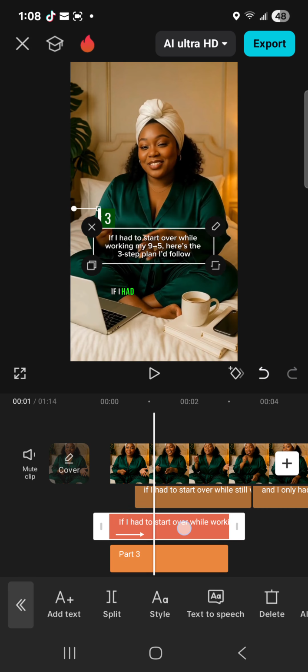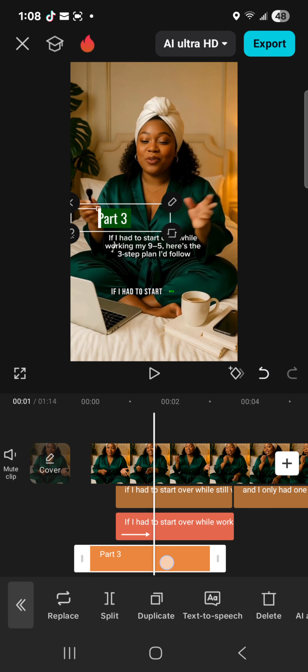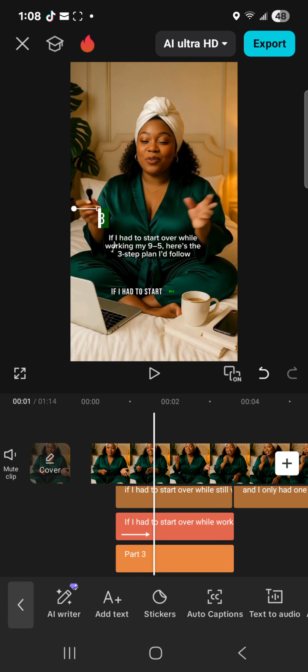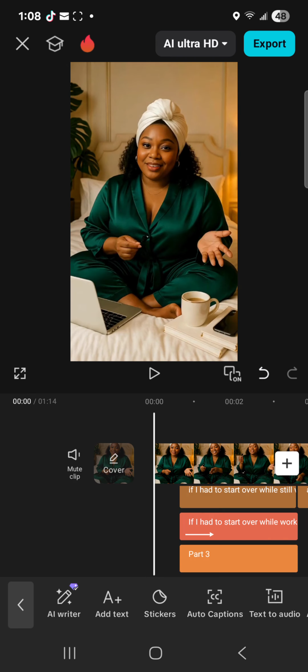But before clipping the text, this is what I'm going to do. I'm going to click each one and move it over by holding it and bringing it right to where I start speaking. Each one I'm going to move over. And then instead of cutting this piece of video, I'm going to add my heading because I believe that my heading is going to take that away.